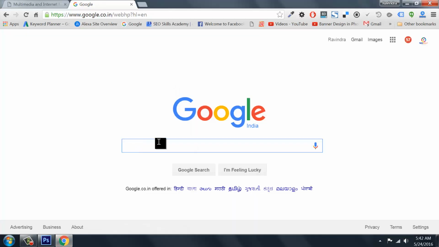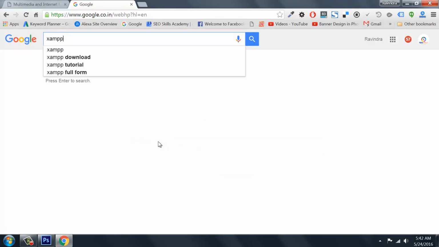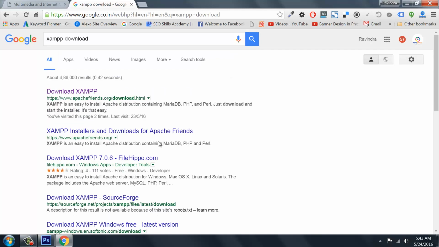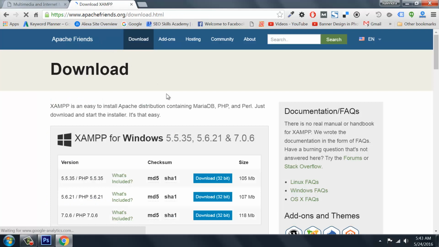So if I go to Google and type XAMPP download, it will directly take me to Apache Friends. It means it's the official website where you can download XAMPP. Here you click on this download button. It is 105 MB actually, probably it will take 5 minutes.